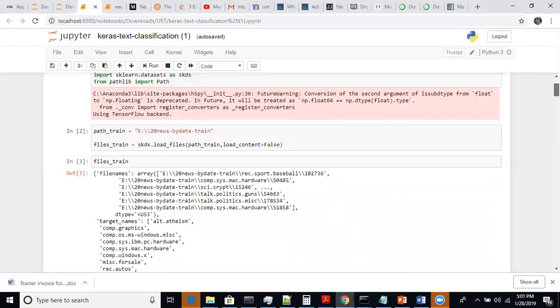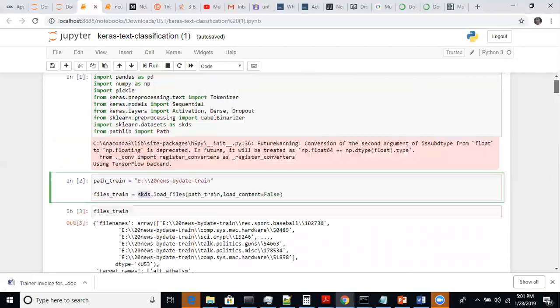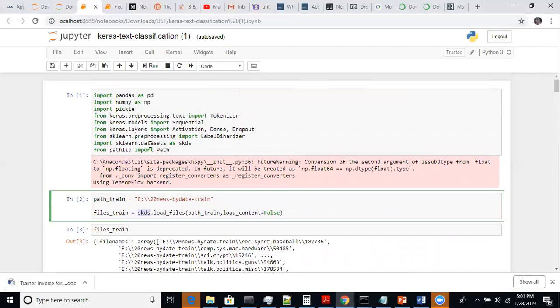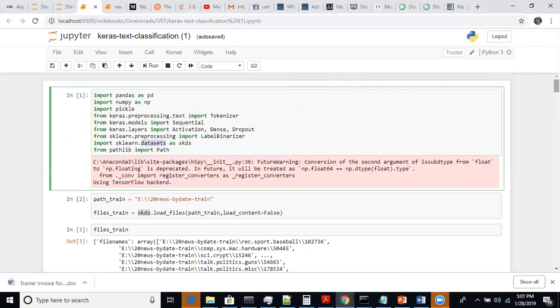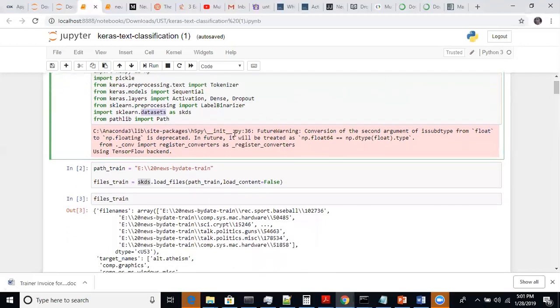So first thing is, here I have the main folder where I have the data. Data, right. And skds.load_files. Here scikit-learn datasets as skds. So using skds, I'm loading the files. First time we are using that. Here I am giving only the path and load_content false. So I'm just reading it. We don't want it to display here.